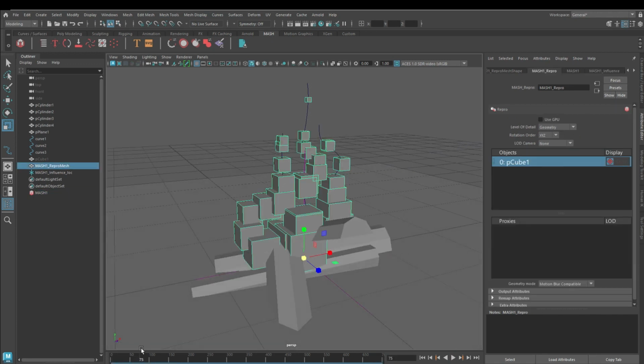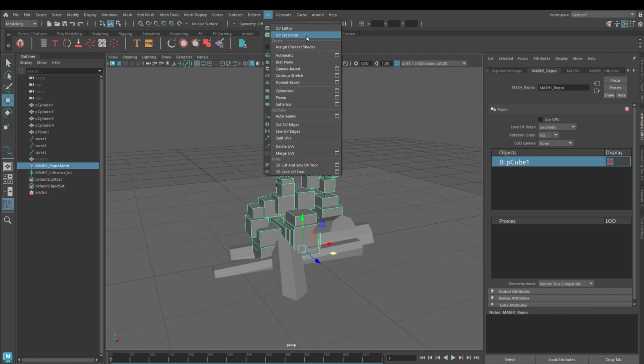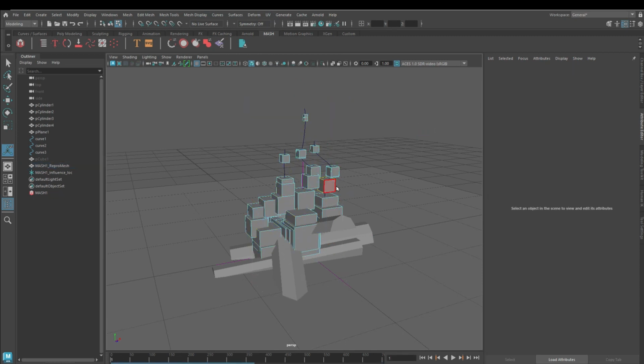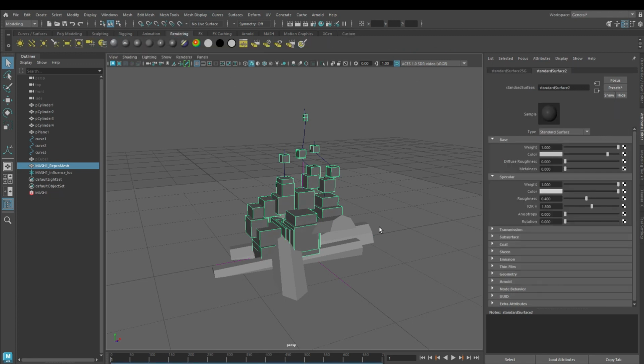When you're satisfied with what you've done, select the mesh object, go to UV menu, and create a cylindrical UV map. Pull the green box to make it higher than the object. Now go to the Render tab and assign Standard Surface Material.